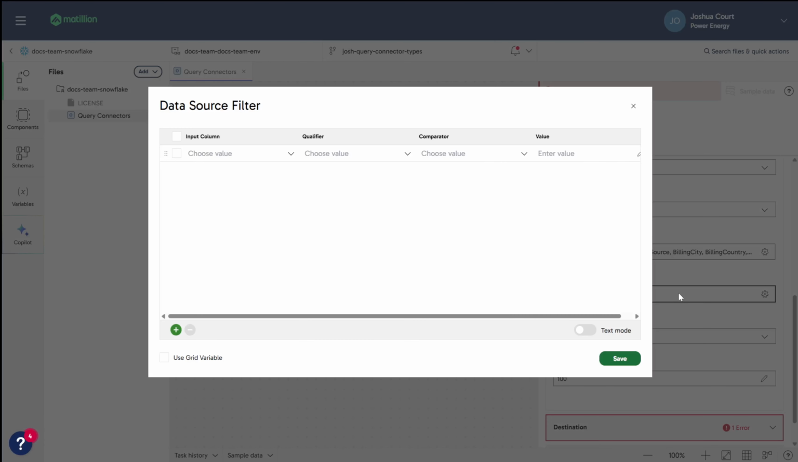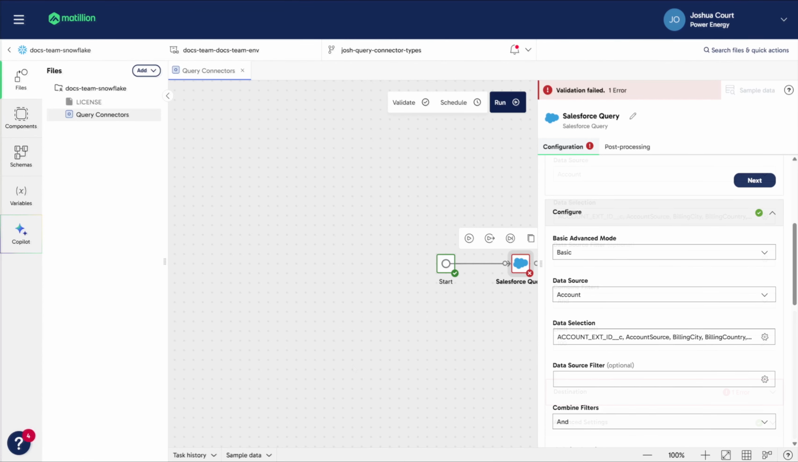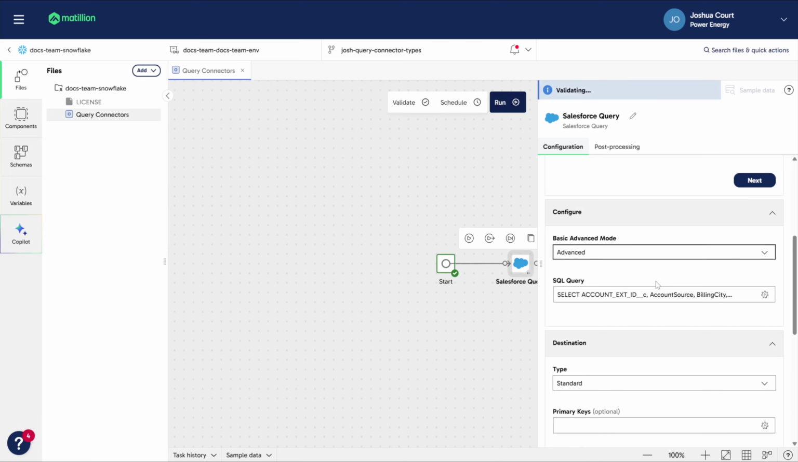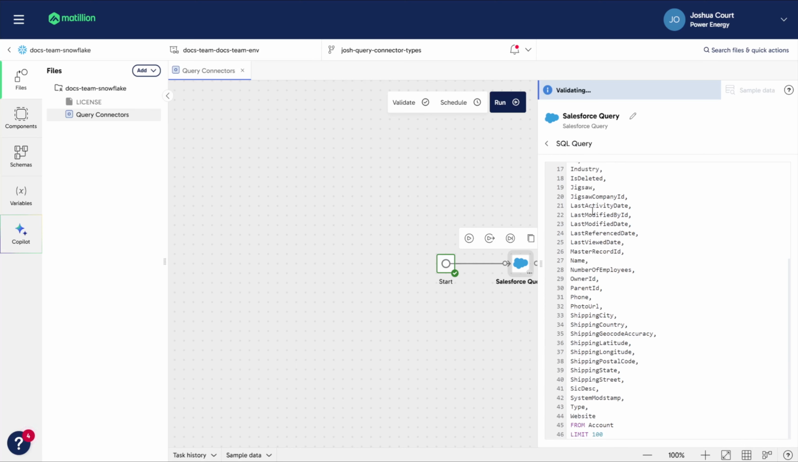With Data Source Filter, you can apply conditions to filter the rows returned. Combine Filters lets you define how multiple filters should work together. Finally, the Limit setting lets you cap the number of rows returned by the query. By default, this is set to 100, but you can increase it or remove the limit entirely. If you prefer more control, Advanced mode lets you write your own SQL-like query directly, giving you the power to fine-tune your data extraction.